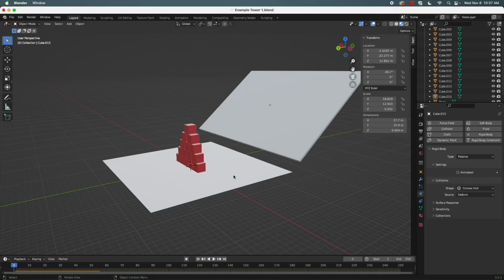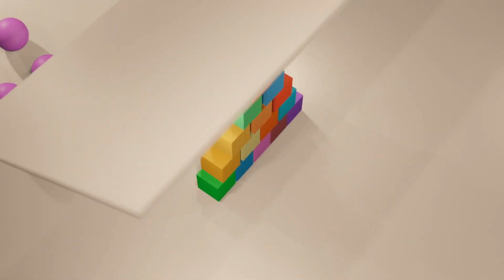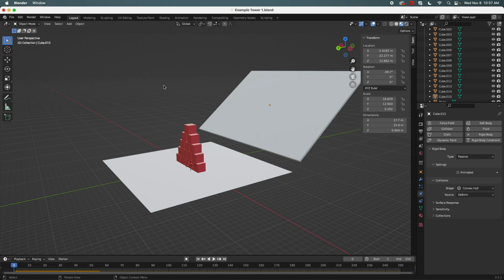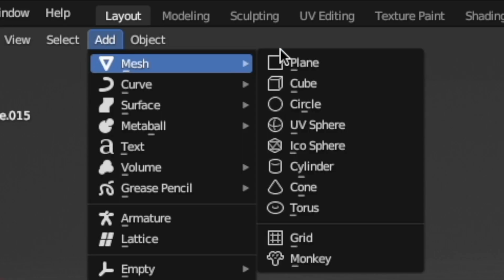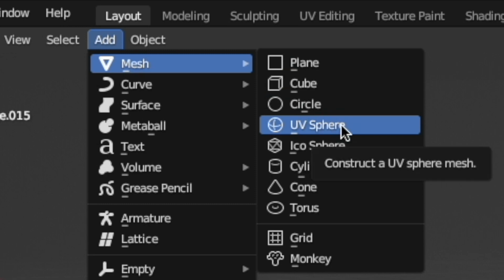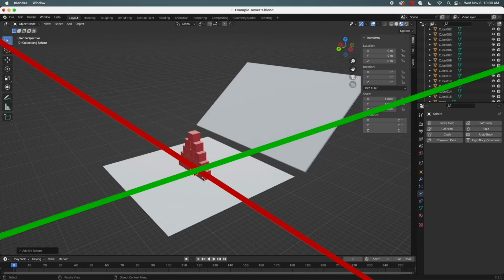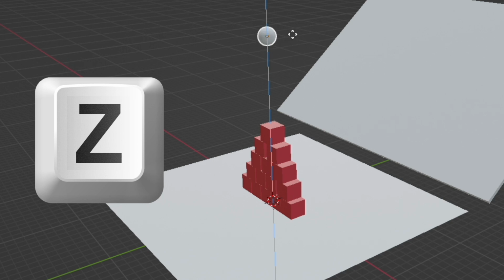Now it's time for us to make a sphere or a ball that can roll down and hit our boxes. To add this ball or sphere, go to Add, Mesh, UV Sphere. It'll spawn where this red and green line intersect. Click G to move it up, or click G and then hit Z to move it straight up.